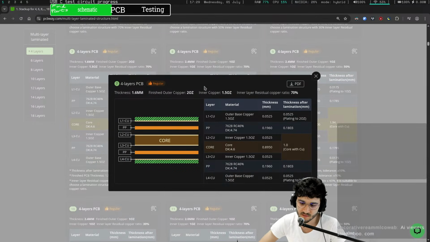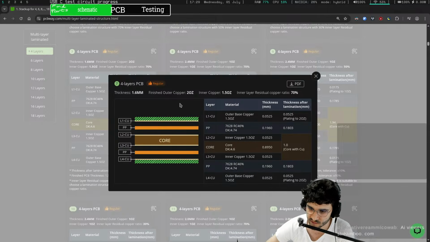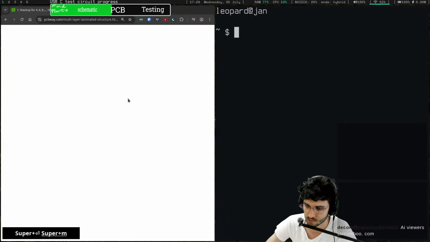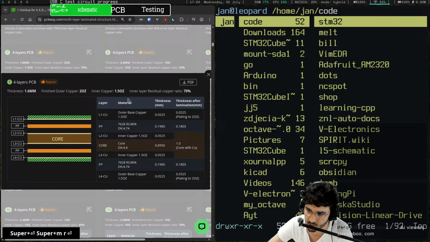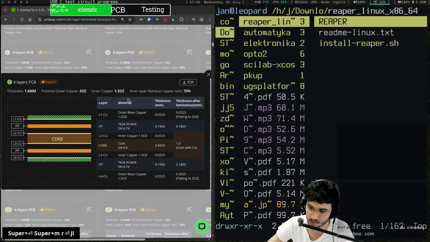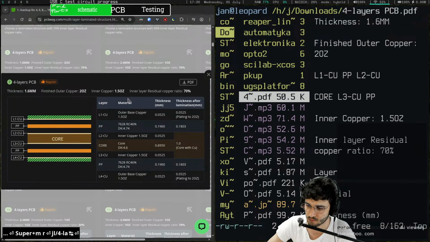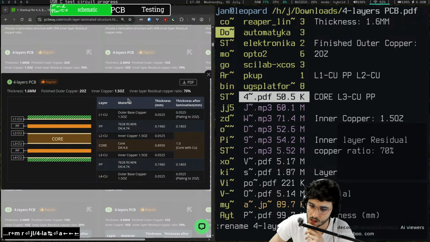I'm gonna save it and rename it to something useful. 1.6 millimeters.